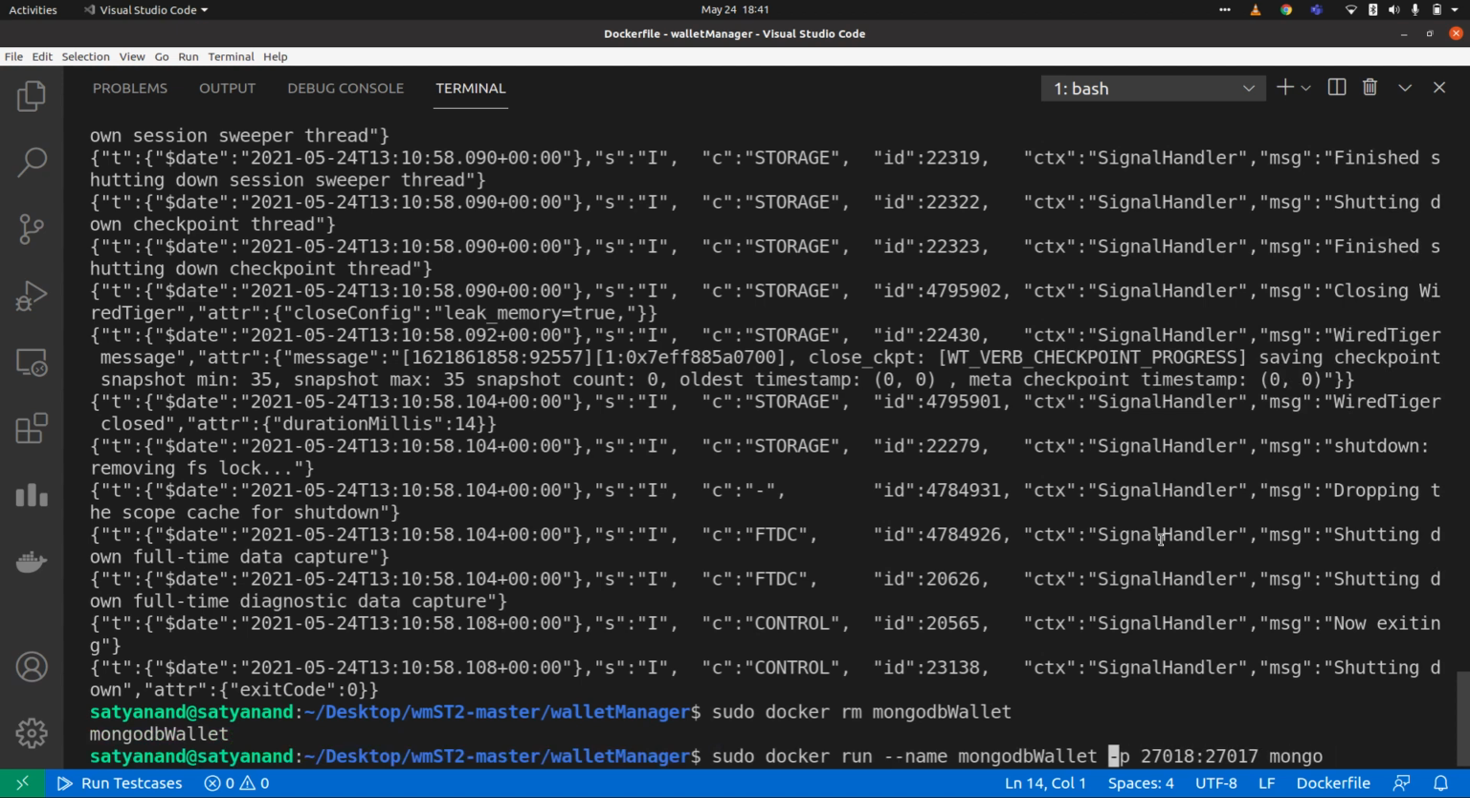Is adding a flag, remove. What it does is, whenever this shell or this container is closed, it will eventually be deleted. Okay, that's the work of this remove flag.